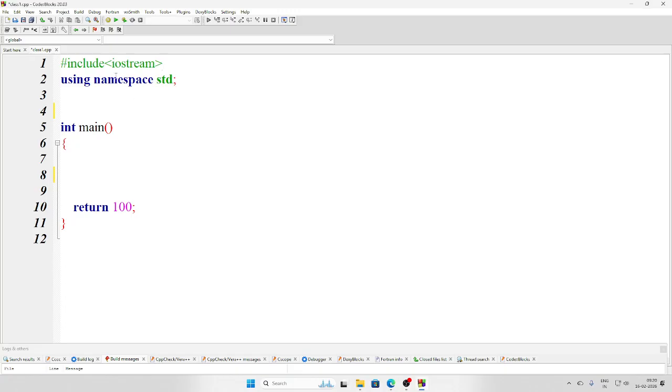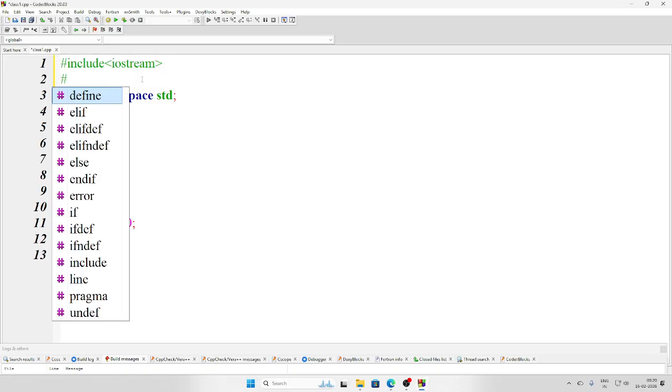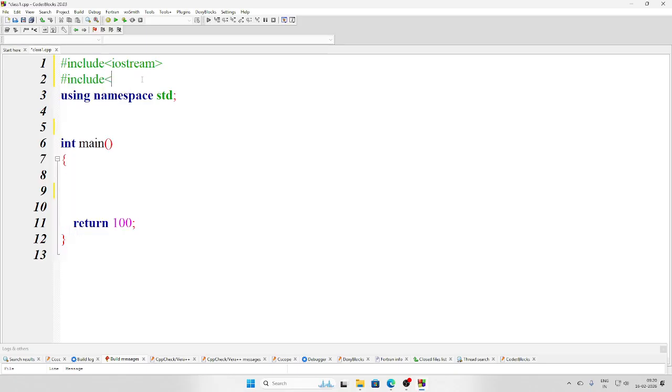In this lecture, I'll tell you about a header file known as input-output manipulator, that is #include <iomanip>. The name of the header file is iomanip. IO means input-output and manip means manipulator. This provides stream manipulators that control the formatting of input as well as output in C++.